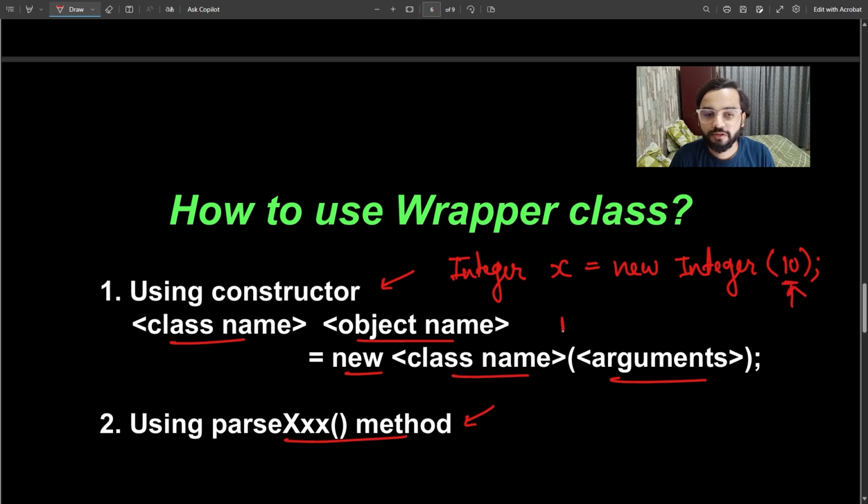This statement simply means that we have created a variable of integer type which will store the value 10, which is very much similar to int x equals 10. This is our traditional process where we make use of a primitive data type to initialize the value, and here we are making use of a wrapper class to make an integer object. So this is how we can create an object of the Integer class. Likewise, we can create objects of float, character, long, boolean, etc.